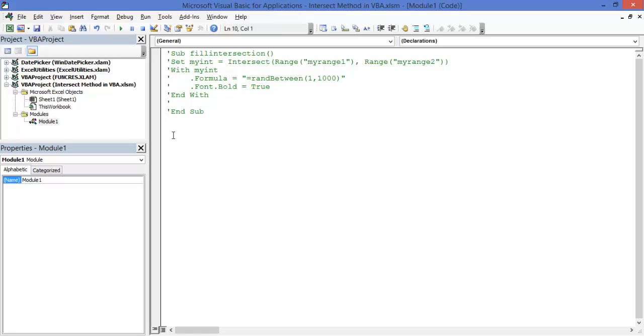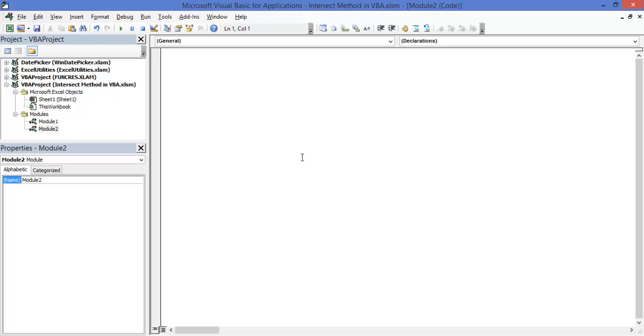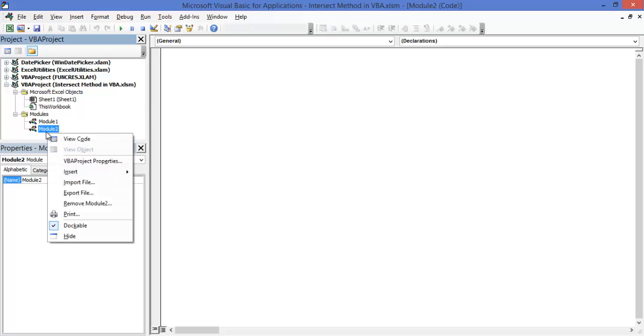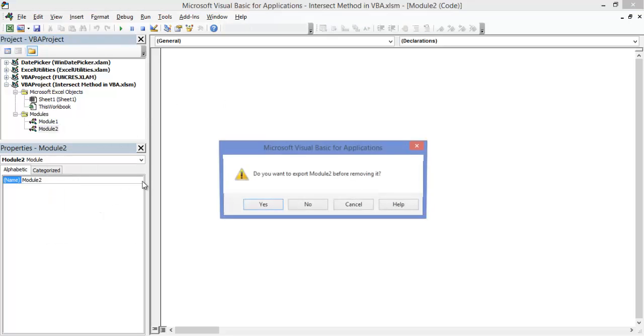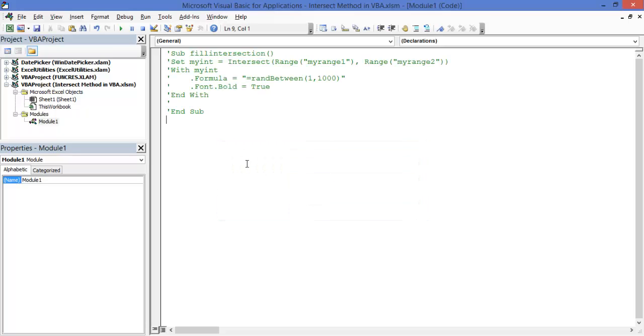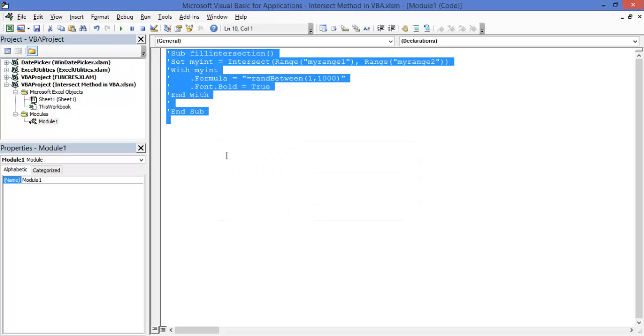First thing, how to insert a module: go to the Insert tab and insert a module. I want a module for this. I can just press Alt I M. Alt I M will insert a module for me. Right now I don't need this module because I have already created one module.